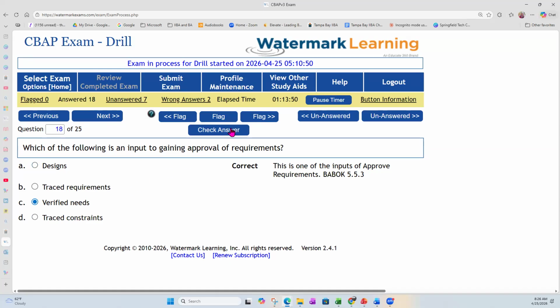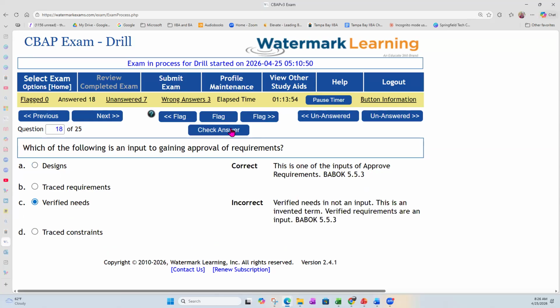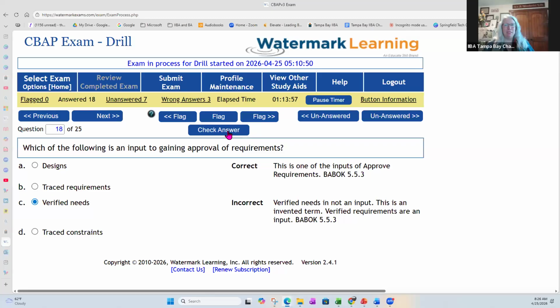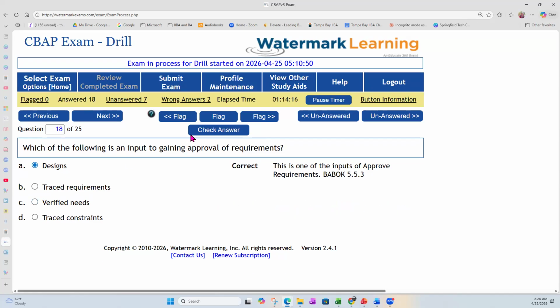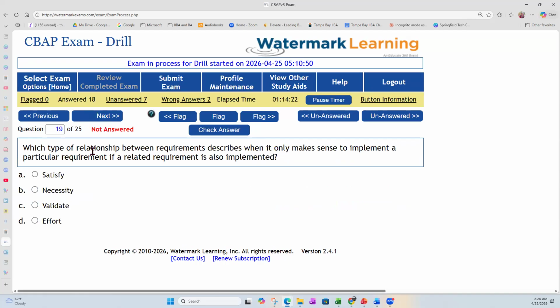Isn't the BABOK the needs? Verified needs is an invented term in this case. It's not in the BABOK. It's verified requirements that is one of the inputs into approve requirements. So the two inputs into approve requirements are designs and verified requirements. Yeah, it says requirements verified. Okay. 5.5.3. Gabriel, for future reference, a need is something very high level, like a business need. But then, as business analysts, we break down those needs into requirements.